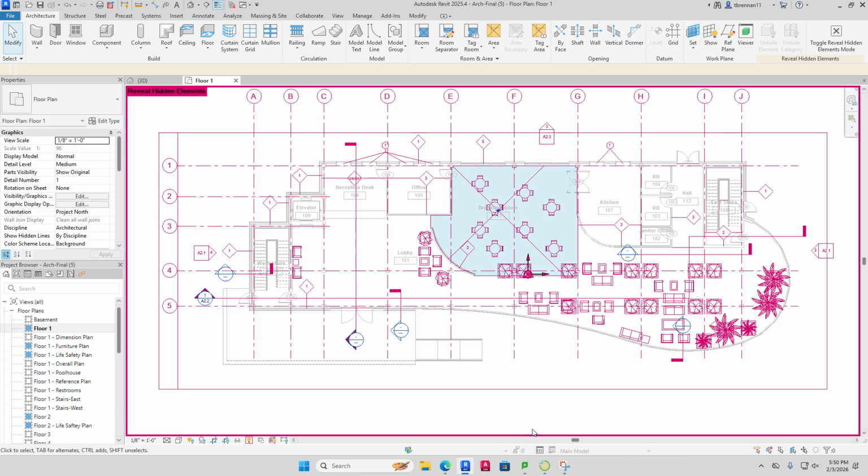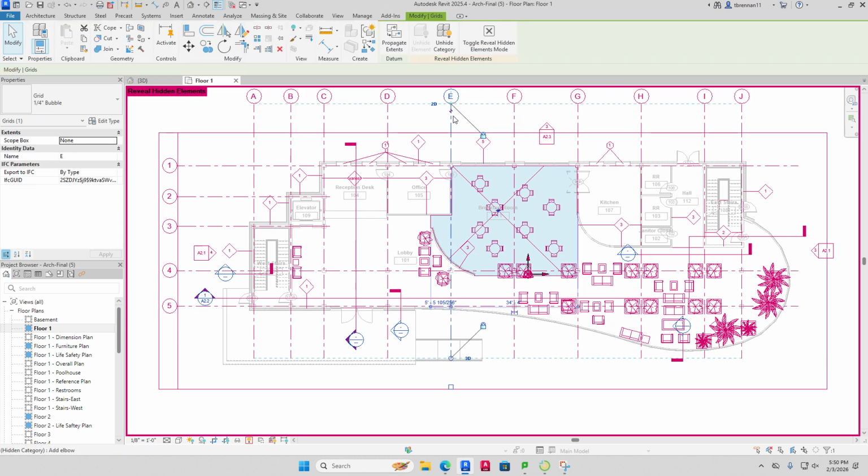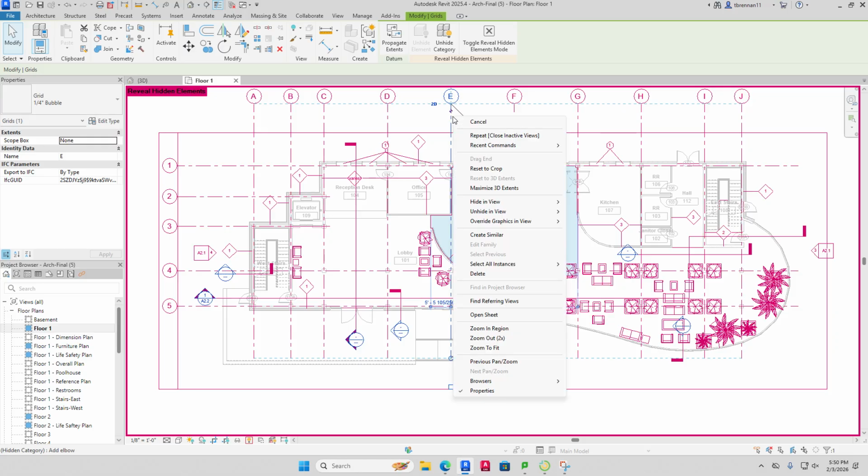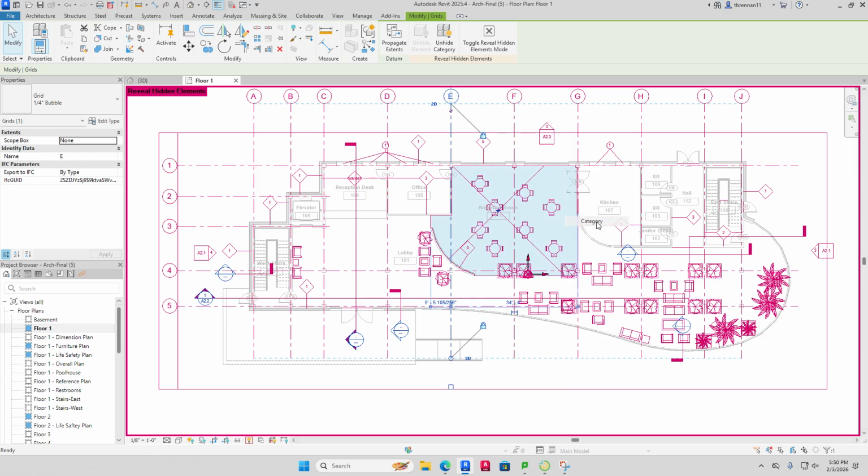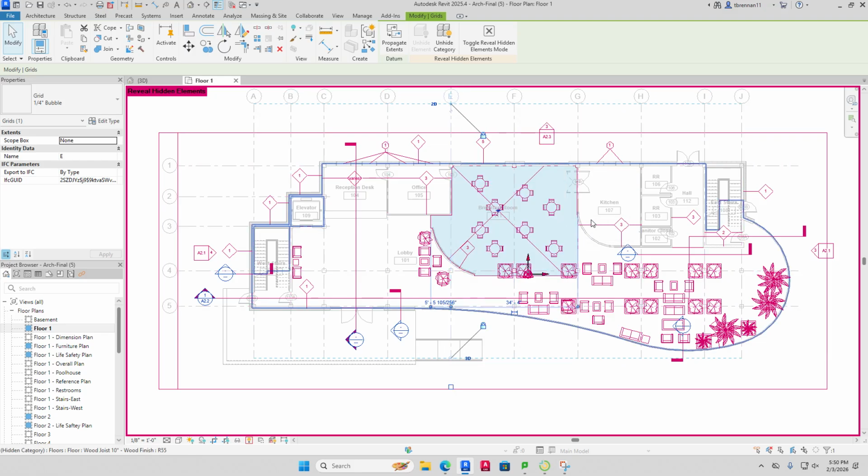Just to review how this works, let's say the customer wants to see the column grid. Click on one of the lines of the column grid, and once you do that, it's just the reverse of what we did before. You right-click your mouse, go to unhide in view, category, and then they're no longer red. They turn into a gray background. So once we did that, that's done.